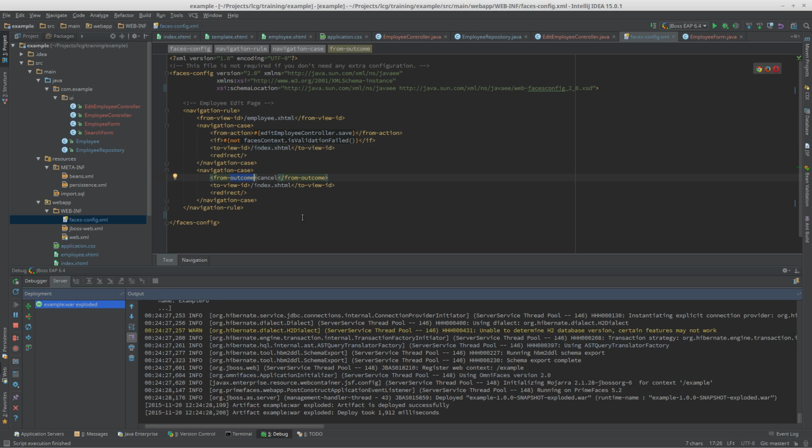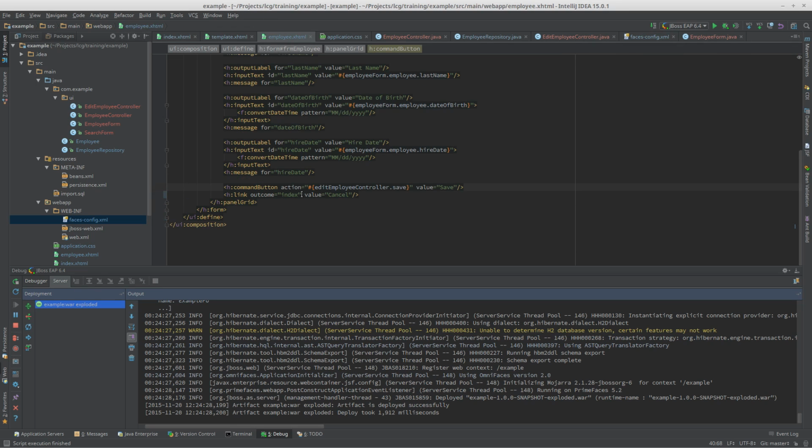Then we're going to define another case while we're at it. So, why should the cancel link have direct knowledge of the index page? It shouldn't. So let's go ahead and get that out of here, and let's just call the outcome cancel. And this rule will have the knowledge that means go back to the index page, which means then we can go back to the employee and we can change his outcome to cancel. And then we can redeploy.